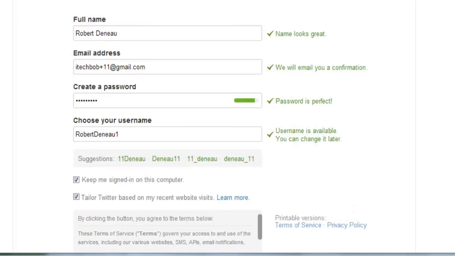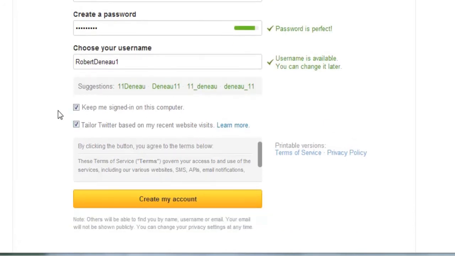You have a couple other options as you see here. You can always keep yourself signed in to Twitter on this computer if you're going to use it all the time. I'm going to go ahead and uncheck since I have a separate Twitter account. And then you can tailor Twitter based on your current web searches. Now you can choose to leave that on or off. That's really up to you.